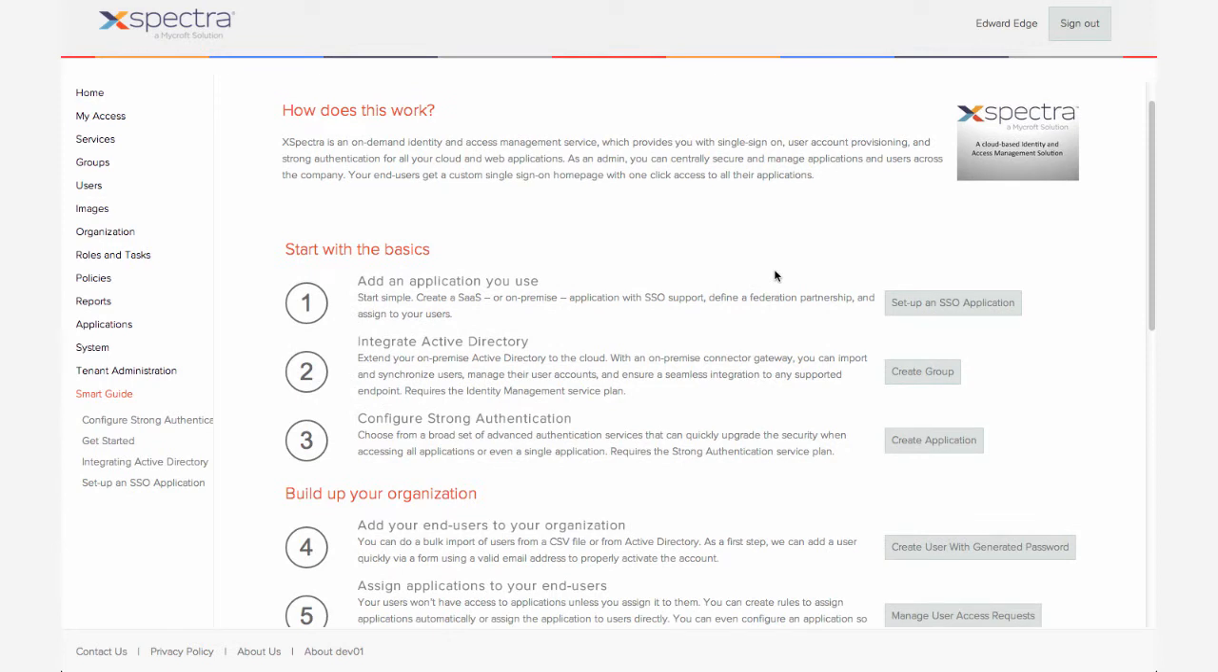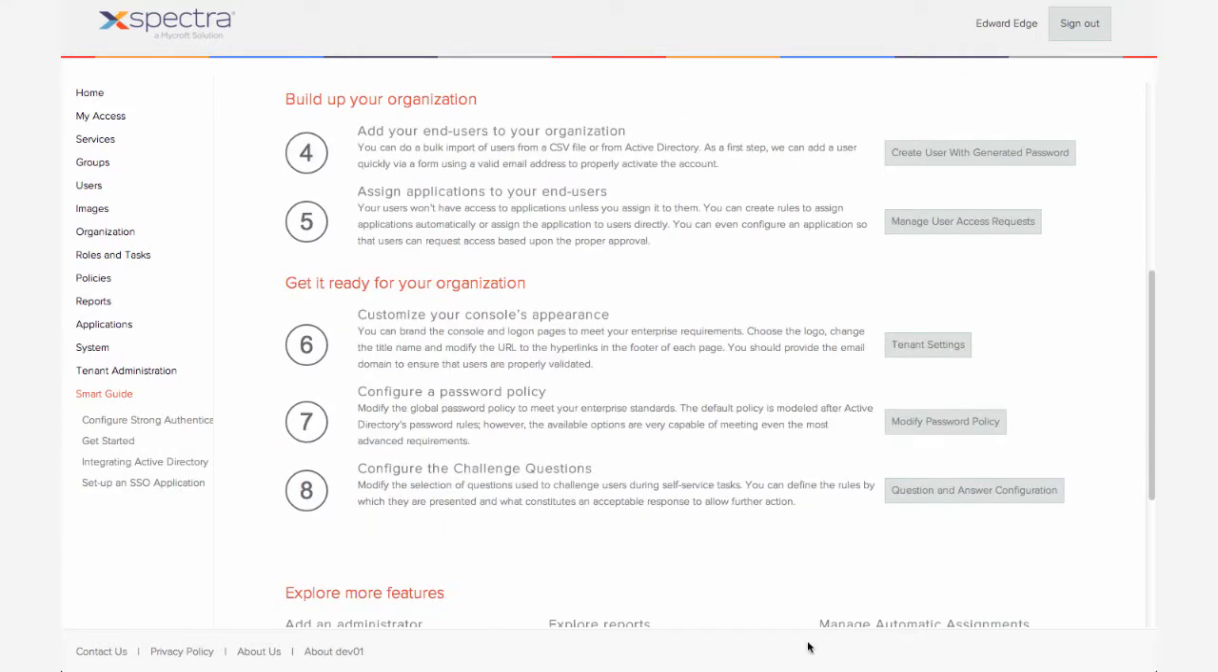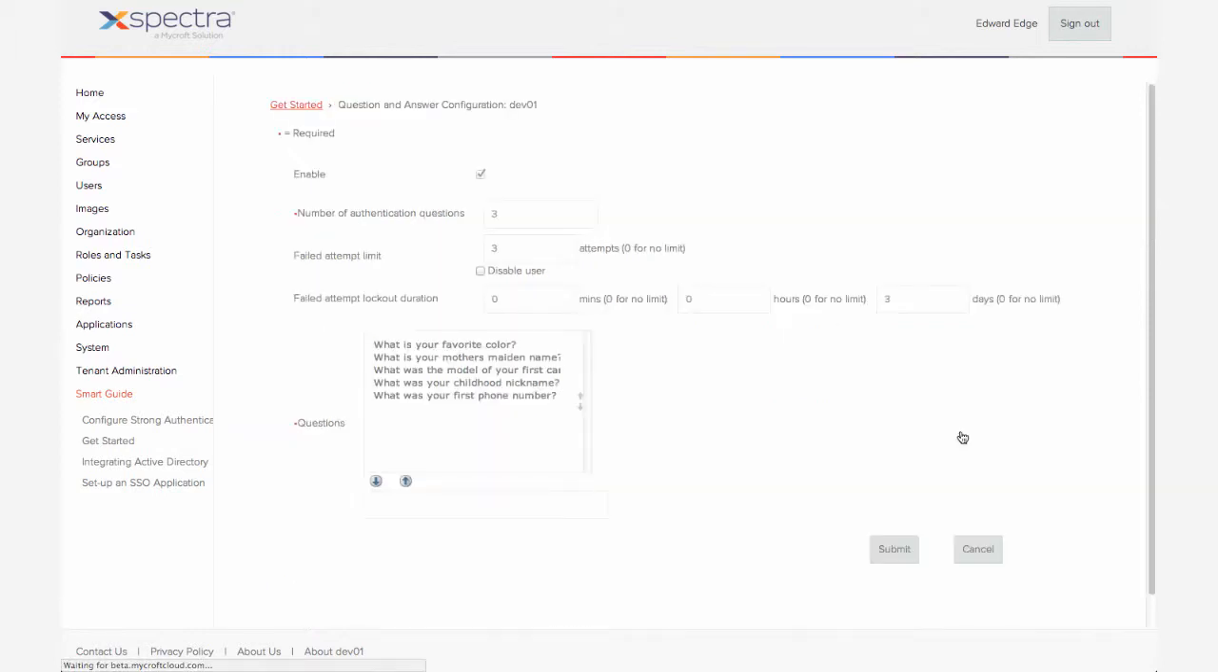Smart Guides are set up to help an administrator perform a number of tasks within XSpectra. So today we'll be updating our questions and answers that are available for end users to answer. So by clicking on Question and Answer Configuration, we'll be brought right into that page.